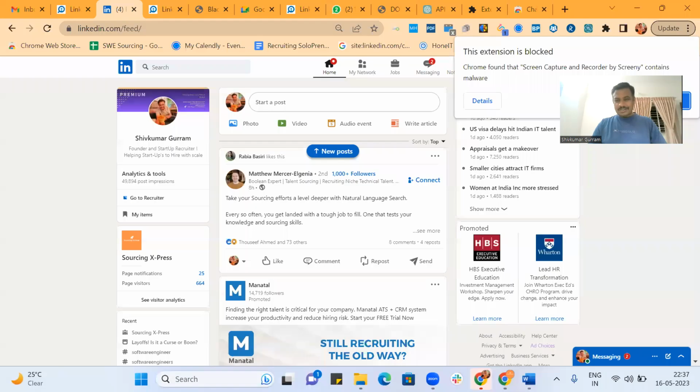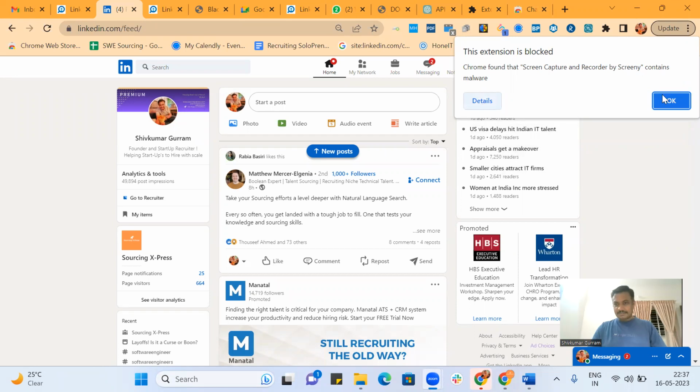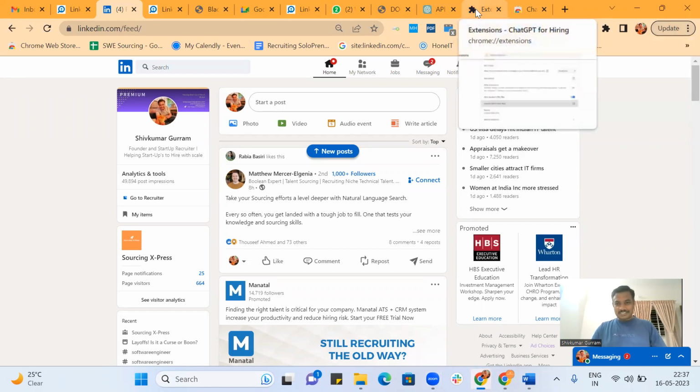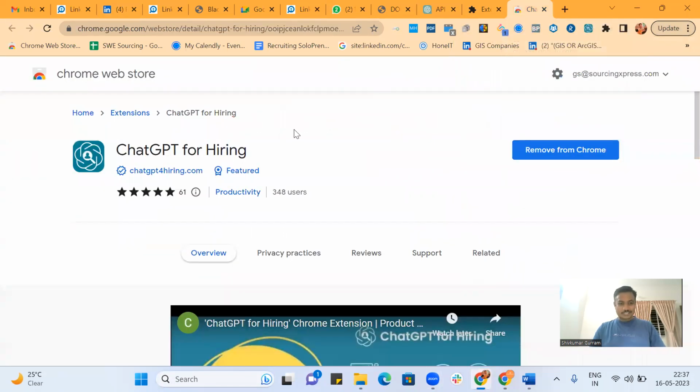Today I'm going to share something cool, which is a tool called ChatGPT for sourcing. Excited? So let's get in. Let me just share my screen. Here is a very cool tool which I discovered recently. All right, so that is nothing but, as I mentioned, ChatGPT for sourcing. Here it is, a tool, ChatGPT for hiring. Basically, how do you get it?